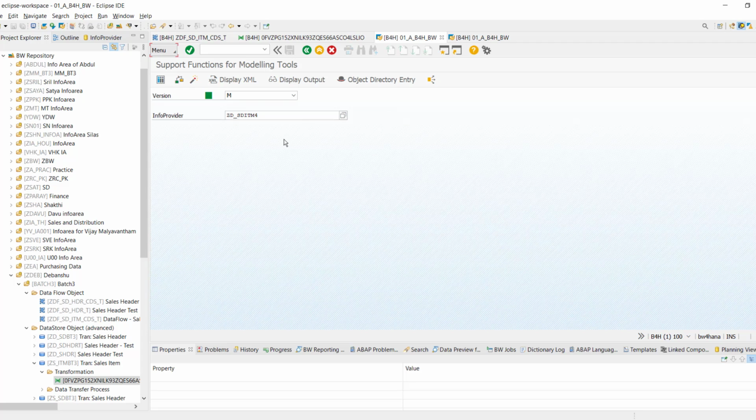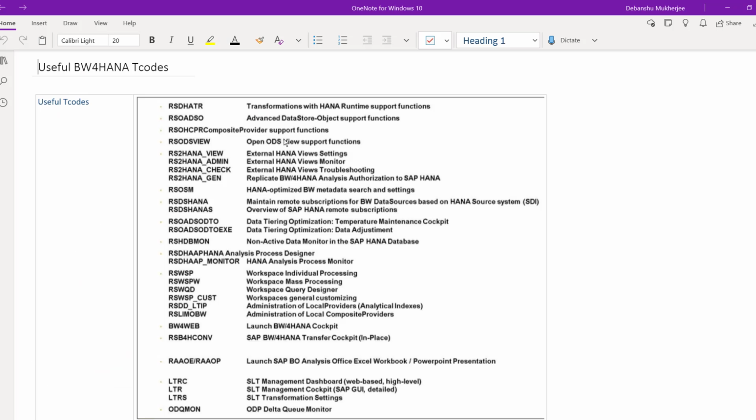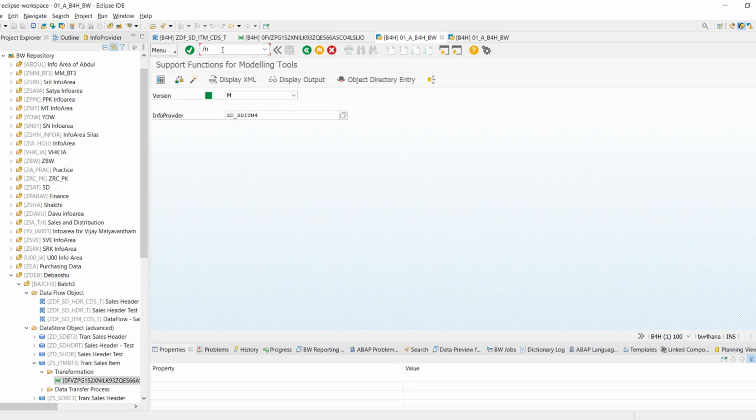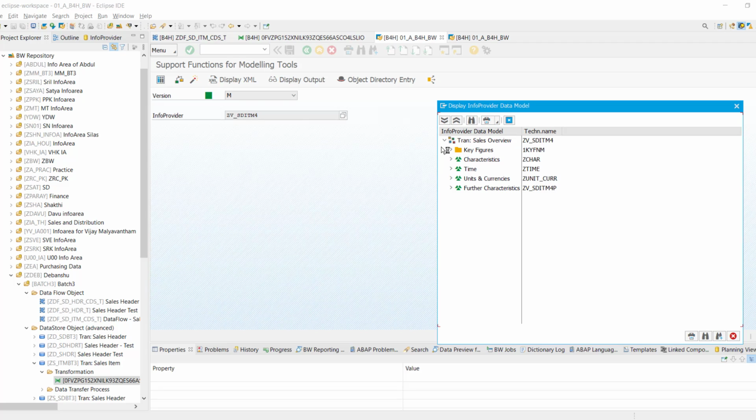This will also work for composite providers. So that's the next one, RSOH CPR. If you go to /n RSOH CPR, it will come to the same thing, support functions for modeling tools. And now you can also give the composite provider. This is the composite provider, and if you want to look at the structure of the composite provider, it will give you, this is a symbol of a composite provider. You can see we have units, time, key figures, characteristics, and further characteristics like InfoProvider, data packet, record, TSN, etc.